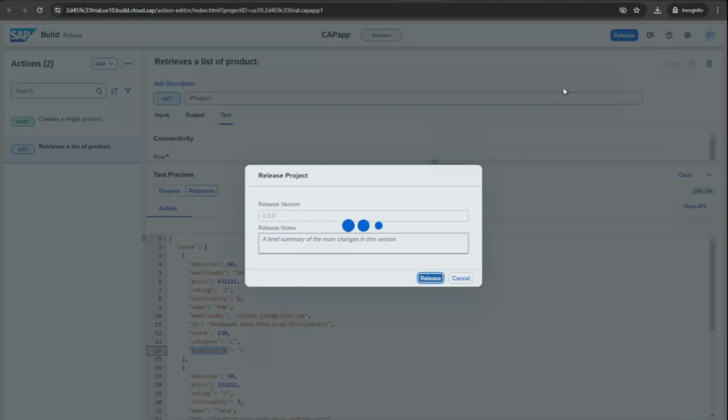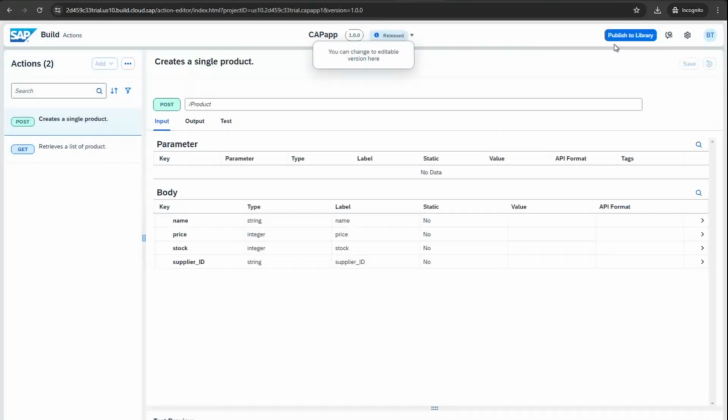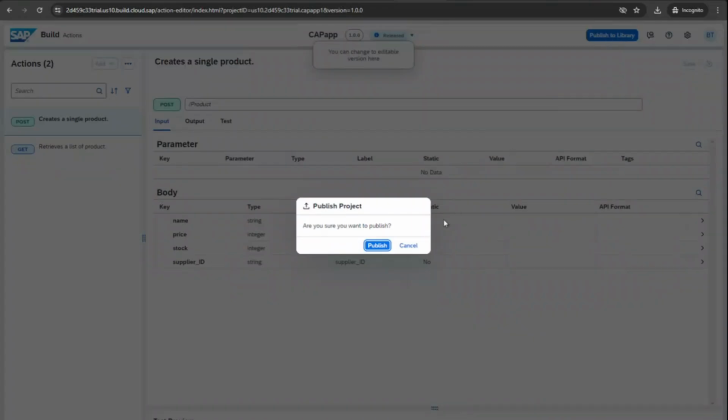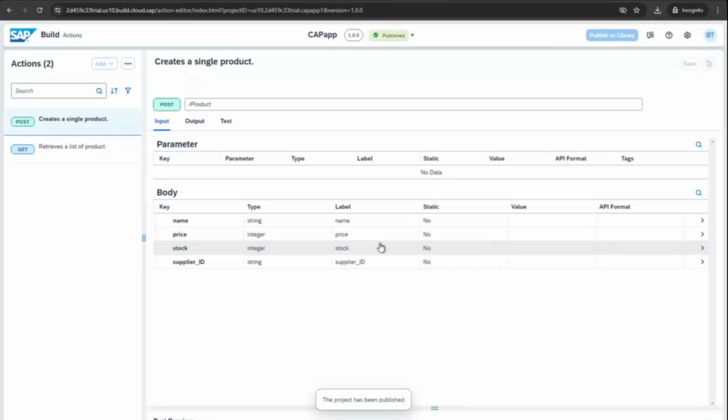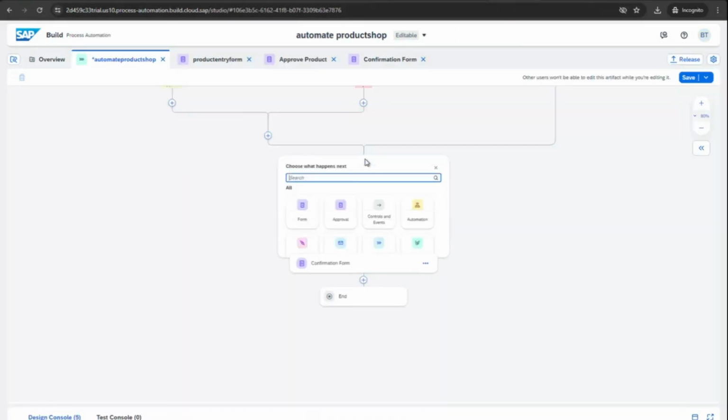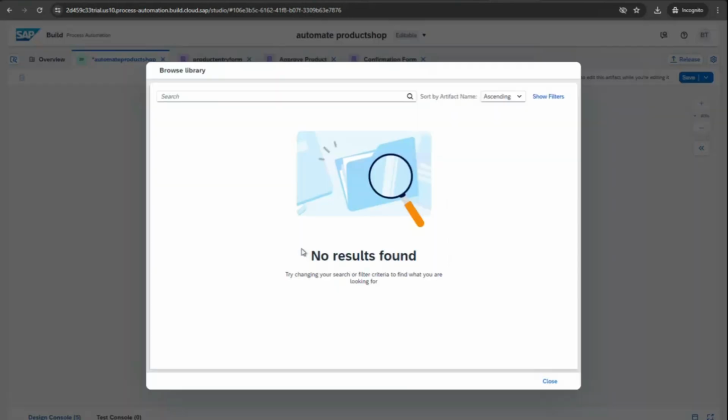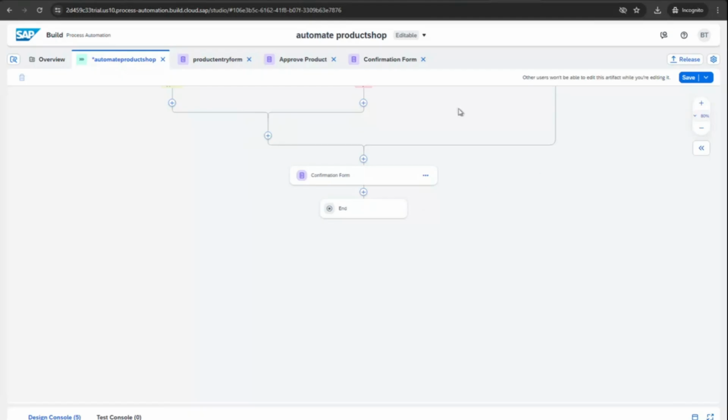And then I have to publish it to the library. So I have to come here and say publish to library. Once it is published, then you will be able to see it in your build editor. Okay, so now I will again go and click on actions. So maybe I will quickly refresh.